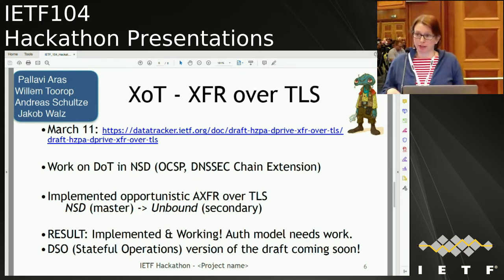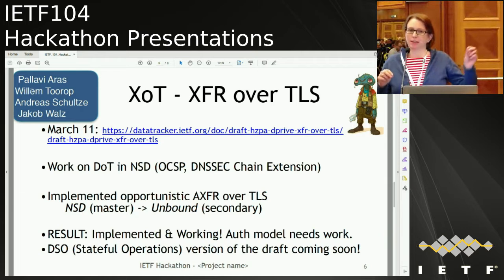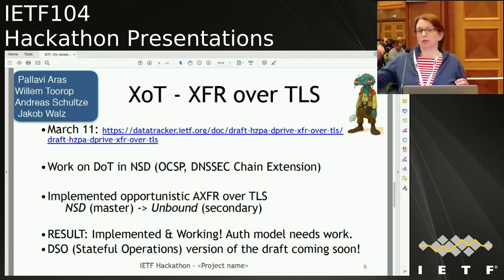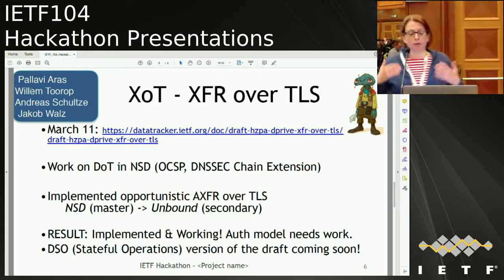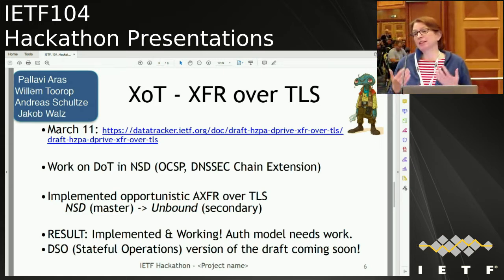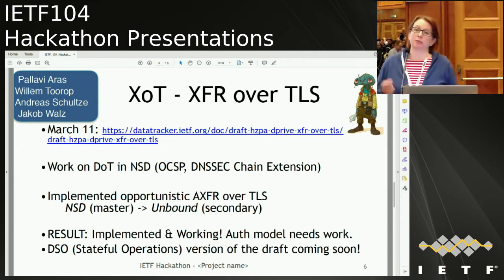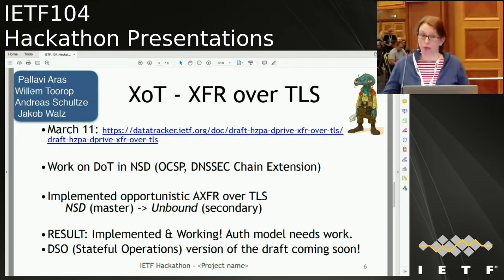And in terms of the transfer, what we did is we got an opportunistic connection between NSD acting as a master and Unbound acting as a secondary, and actually got the data transfer working. So that's good, but what we've realized is that the authentication model behind this needs a bunch of work. And we also realized that this is a really nice candidate to take advantage of something new in the DNS called stateful operations. So we have the outline of a new draft about how to do this over stateful operations.